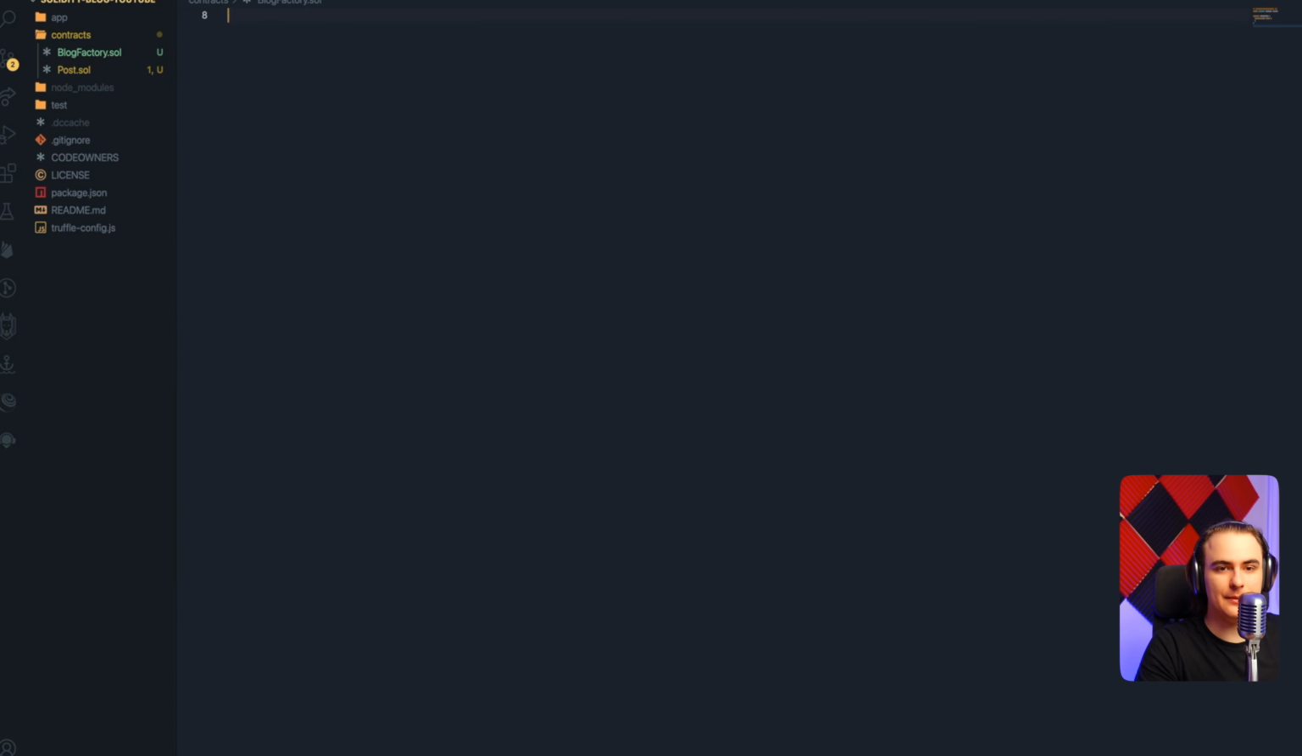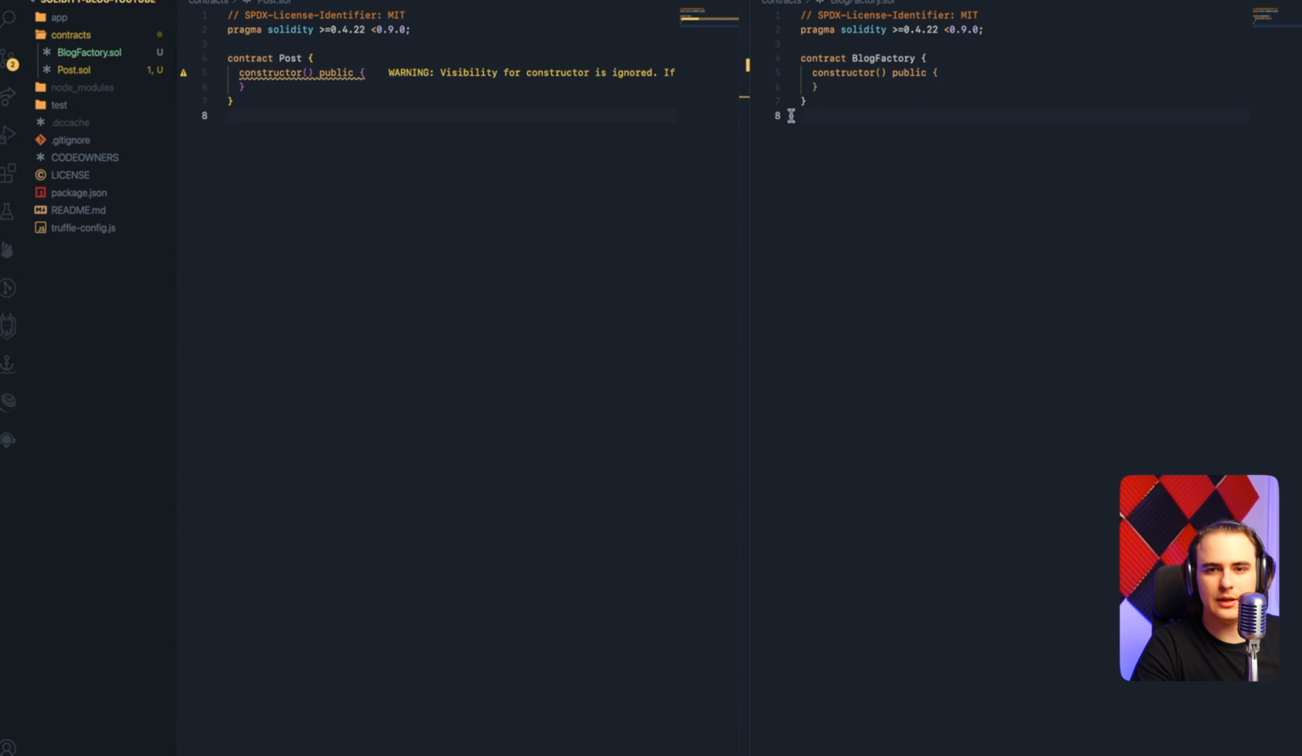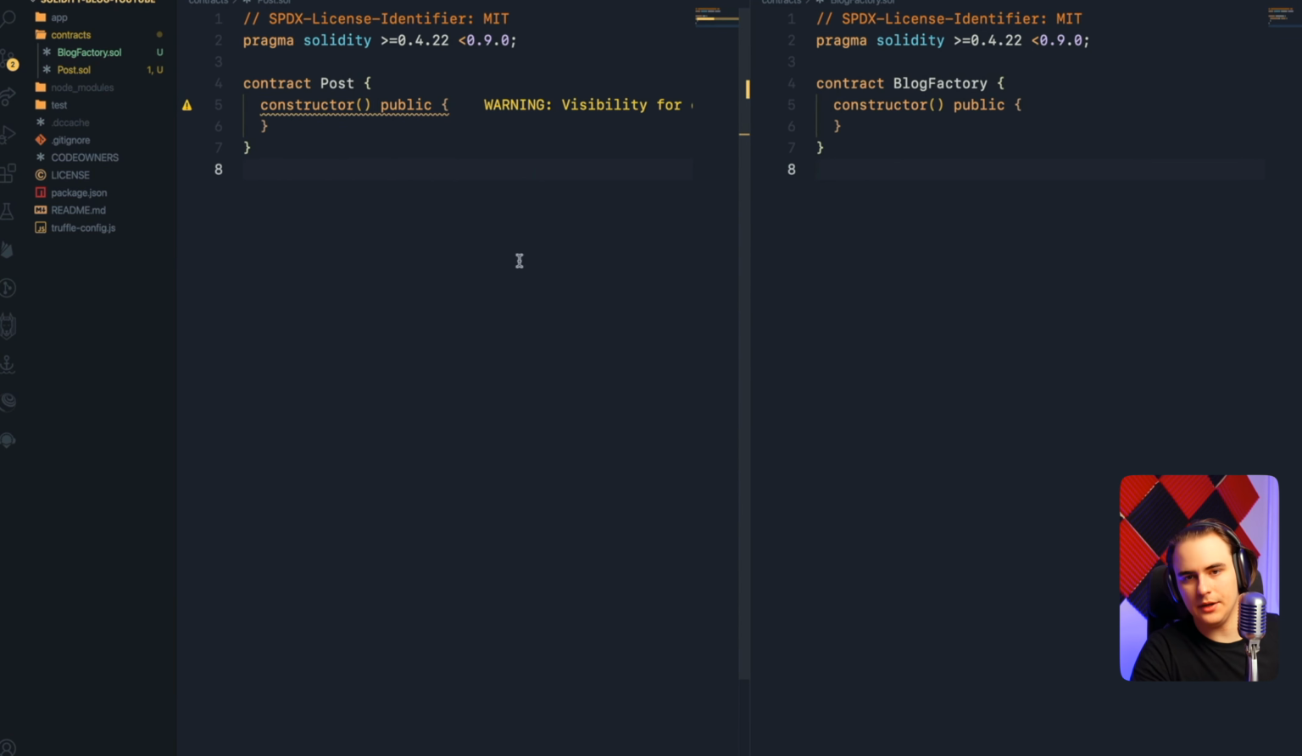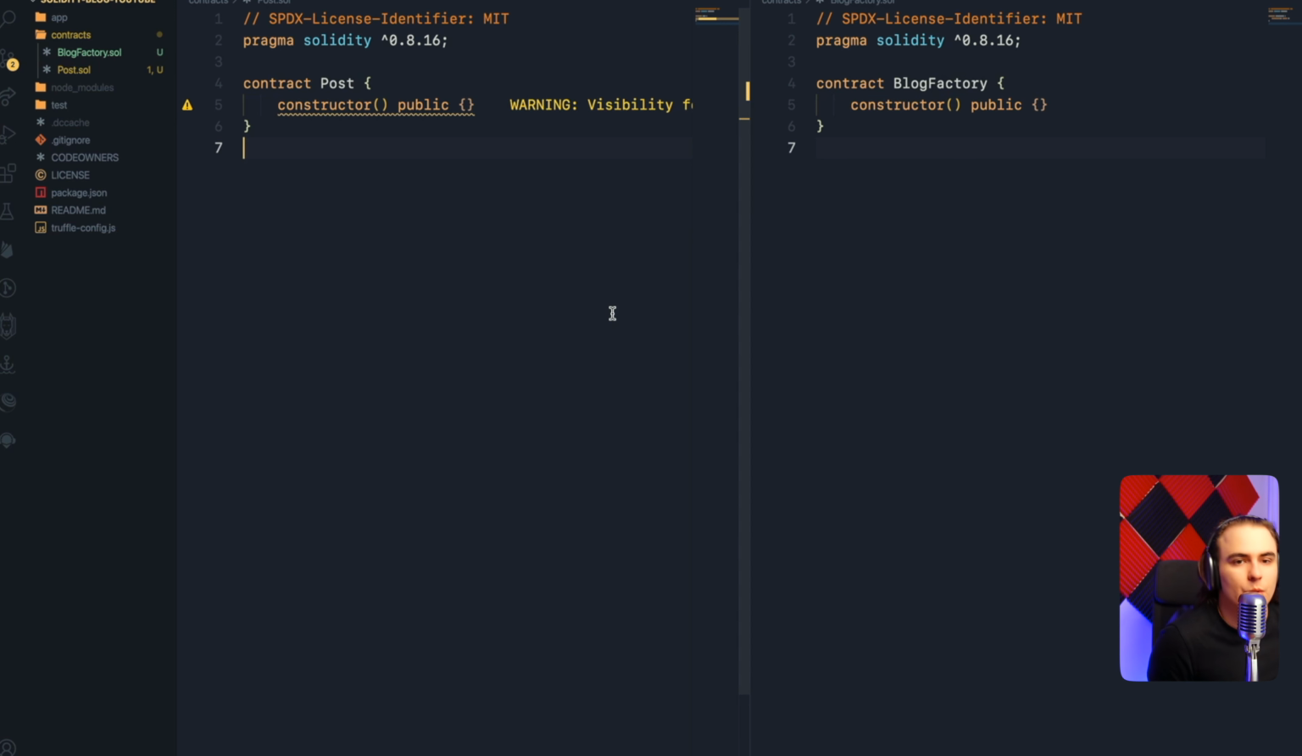So initially, I really like split view, and I'm just going to zoom in so you can see it better. All right, that should be good. What you want to do first is make sure the Solidity version is 0.8.16 in both files, and then for now we're just going to work in the post file for a little bit.